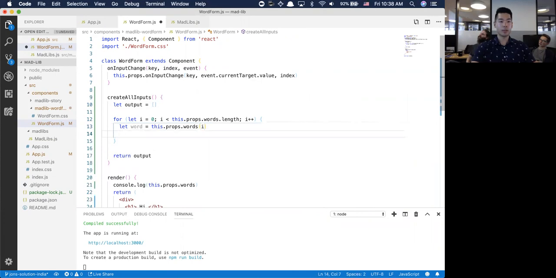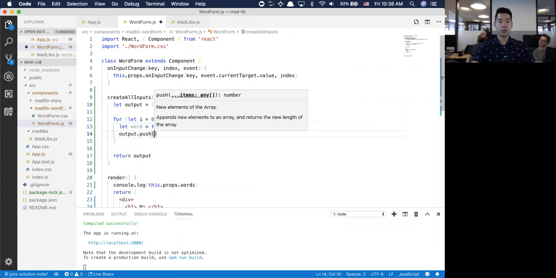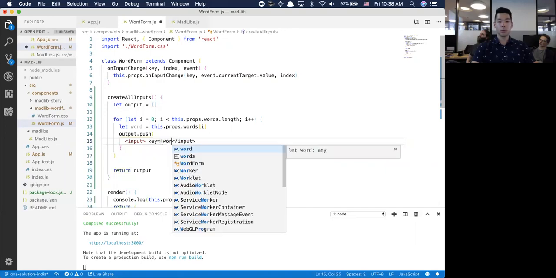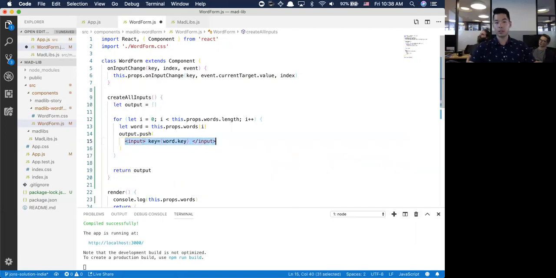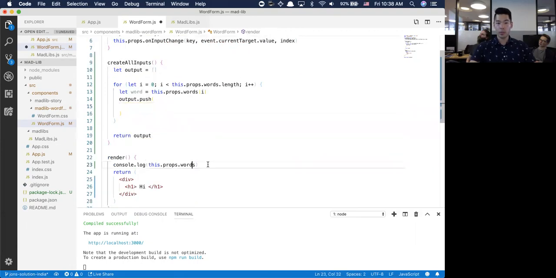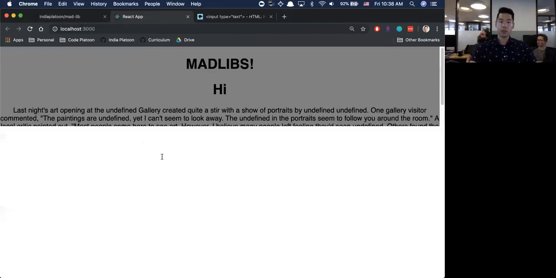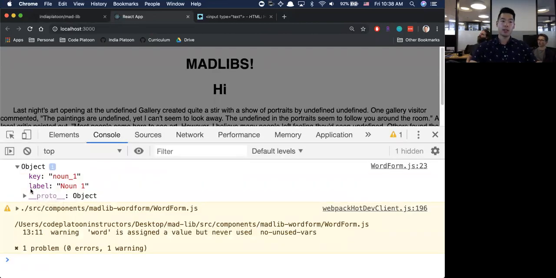I'm going to do output.push input where the key is equal to word.key. Actually, before I do anything, let's just do this.props.words at 0. I've got one object. I've got the key and the label. The label is what's going to show up to the screen. That's the thing that I want to see. So it's like noun 1 and then a text box. The key is the way that I'm going to access it a little bit later.